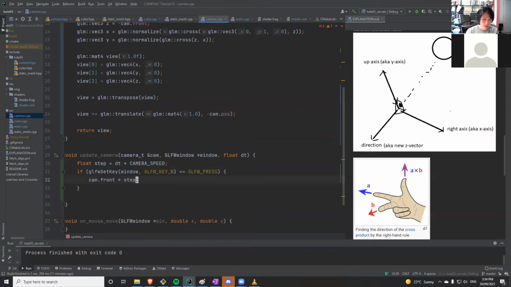So multiply that by the steps. That's the direction I want. That's the direction and magnitude I want to go in front, and then do cam.position plus equals this. So it'll be very similar for the rest of these.